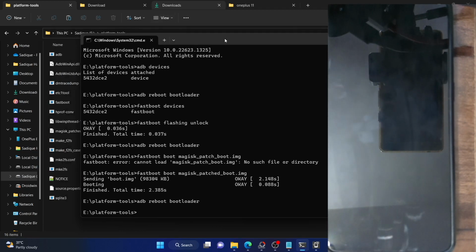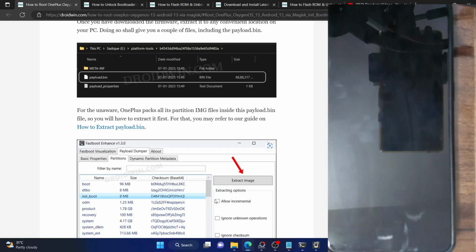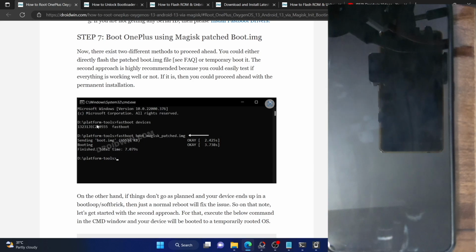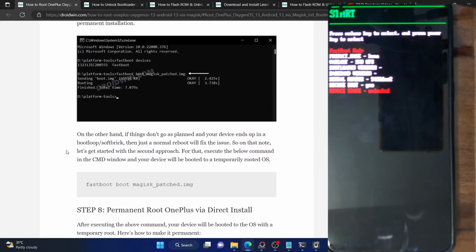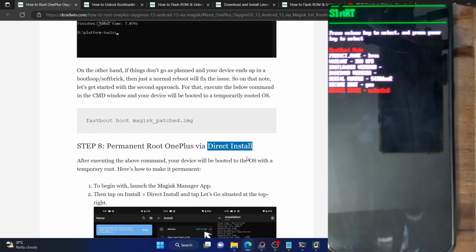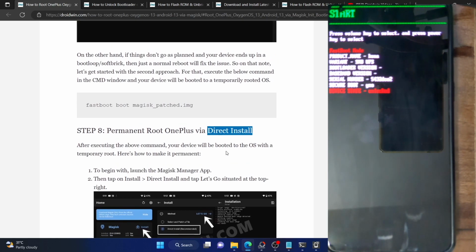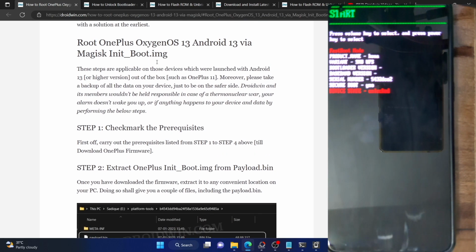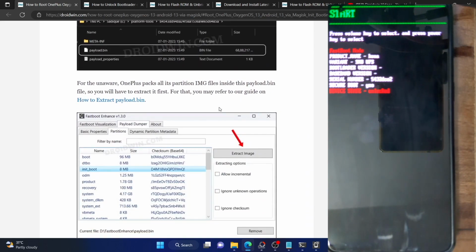And now let me tell you one very important aspect. When it comes to using the Boot.img file, it is highly recommended that you first use the fastboot boot command to temporarily boot your phone to the rooted OS, and then use the direct install to obtain root. But this process only works in case of the Boot.img file. This process does not work in case of init boot. When you talk about the init boot file, you have no option but to directly flash the file onto the init boot partition. So let me show you.